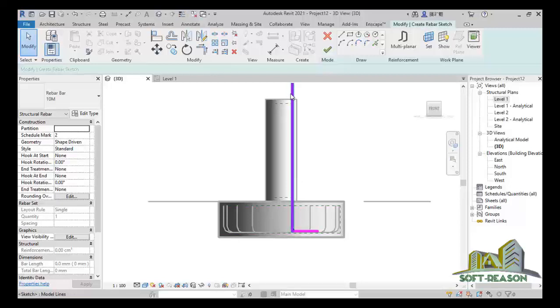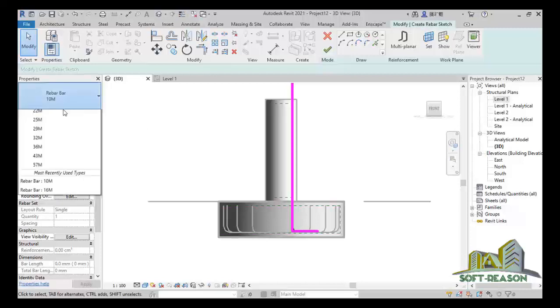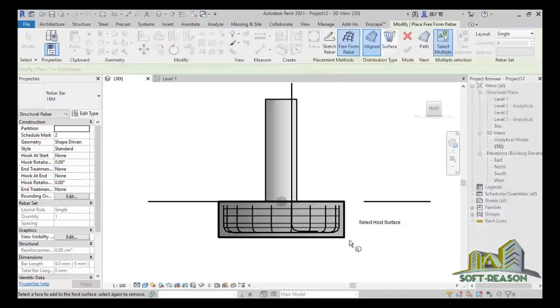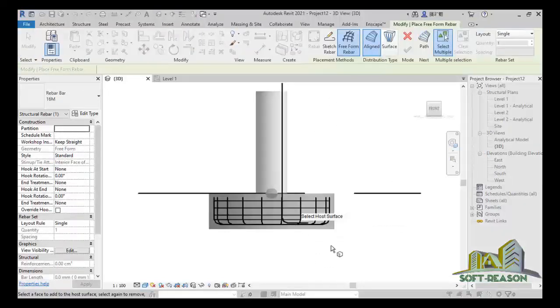So this is the shape my reinforcement will be taking from the foundation up to this point. I want to change this reinforcement diameter to 16, after which I click on finished. Once I click on finish, I'll be having something of this kind.